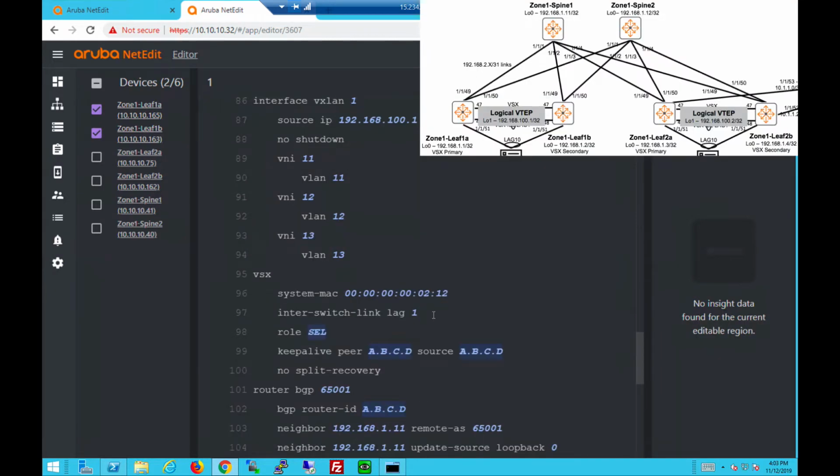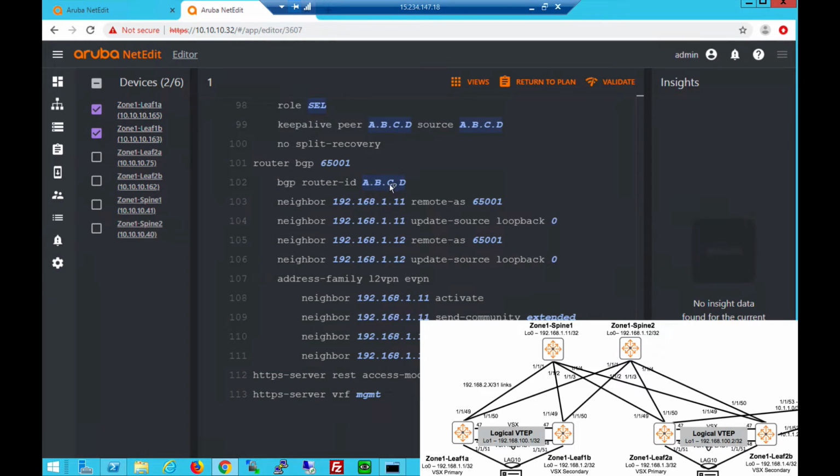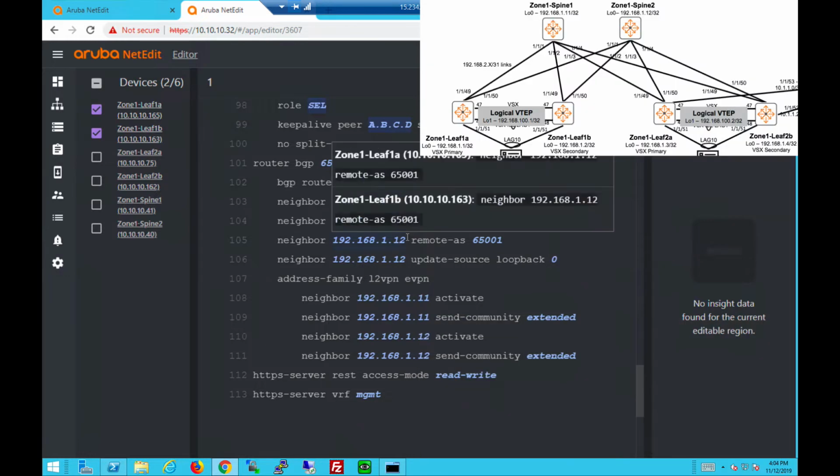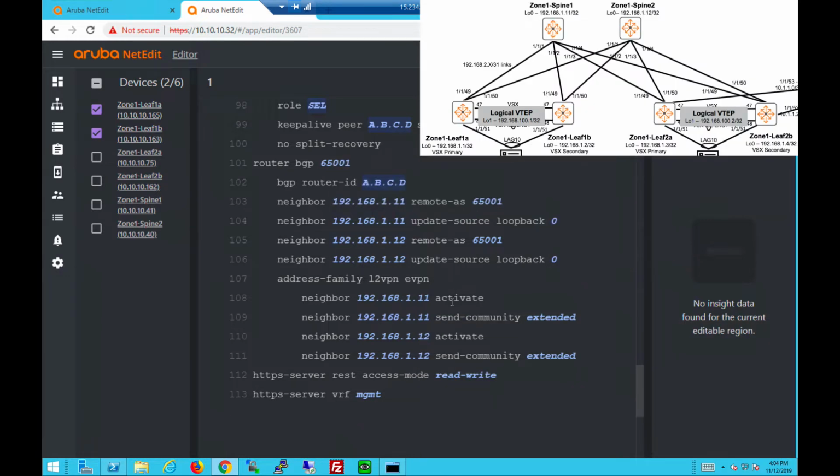For VSX, we have the ISL link, specify the roles, which is primary, which is secondary, specify the keepalive peer IP, and specify no split recovery. So this will help if there's a total VSX cut, right? The ISL link is cut, the keepalive is broken as well. To prevent the logical VTEP from coming up on the secondary switch, we do this: no split recovery. For BGP, all in the same AS number, they have unique router IDs, and they all point to the spine switches, which are route reflectors, 11 and 12. Under EVPN, we activate and send those communities as well. That's the config for 1A and 1B.